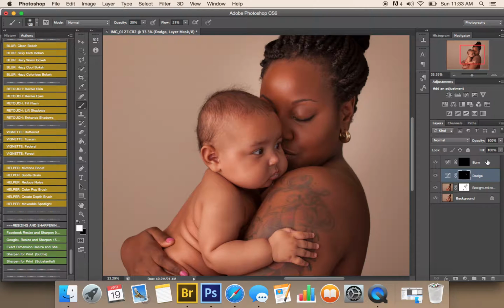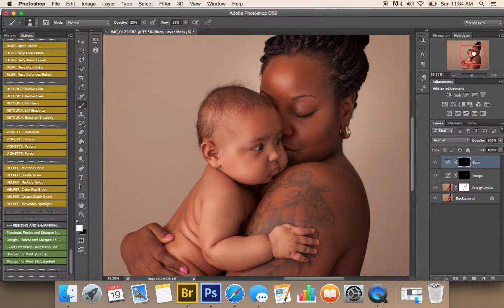Also going to go in to burn, and I'm going to contour with that as well. So we're going to go into the cheek, underneath there, forehead, get into her neck, darken the shadows.